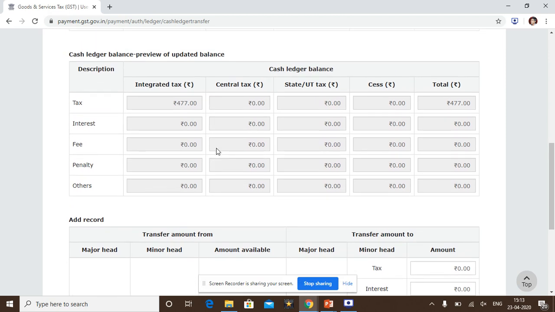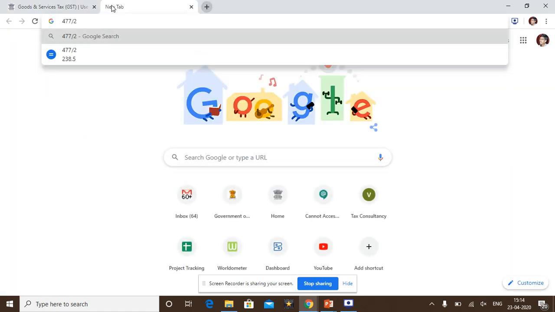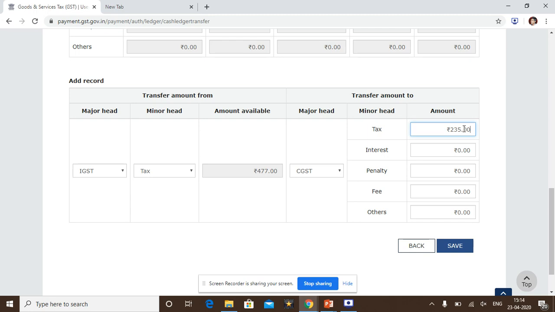Now, for me, it is very clear. For this cash ledger balance, I have to move IGST 477 rupees to CGST tax and SGST tax, half each. I want to move exactly half. So from IGST, the major head, the minor head is tax. From this amount, I want to move half to CGST tax. 477 divided by 2 is about 238 rupees. So I'm transferring 238 rupees here.